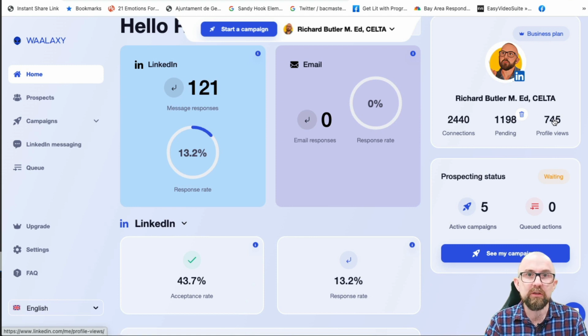Okay, so here's my strategy. I set up a campaign to go and view profiles of my target market, which are recruiters. Then what I do is I go and I send an invite campaign, which is I invite the person, and then I go and I send them 2 messages once they've accepted.